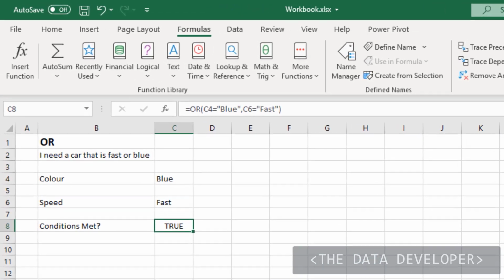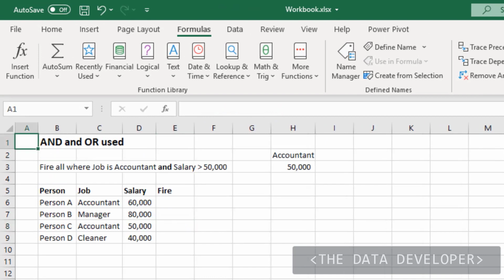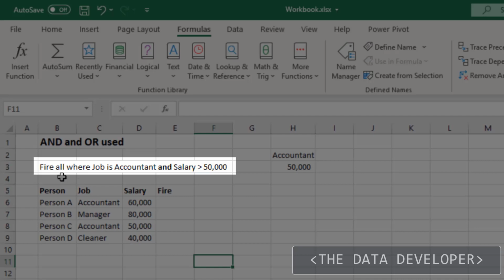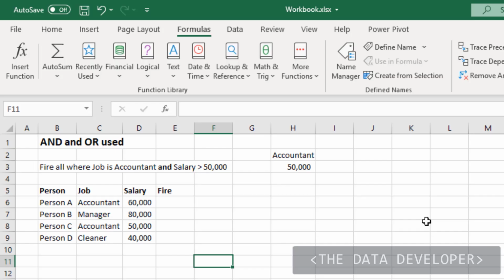Now I'll show you how we actually use this. This is a practical example, maybe a little bit morbid, but it is something that actually happened in practice. Let's say at our company we need to fire some people, and the brief we got is that if your job is an accountant and your salary is more than 50,000, you need to be fired. So let's see how we would do that.